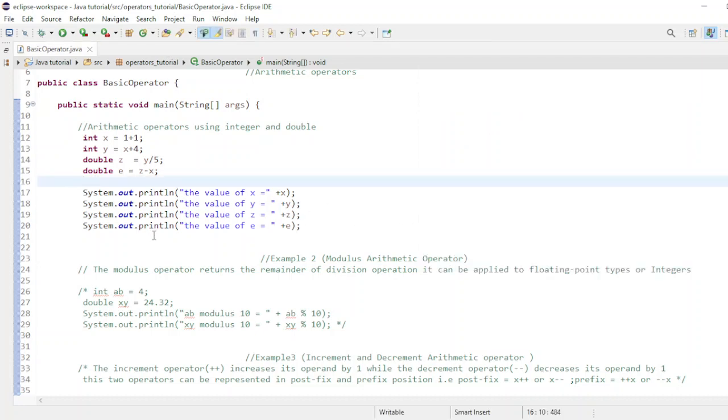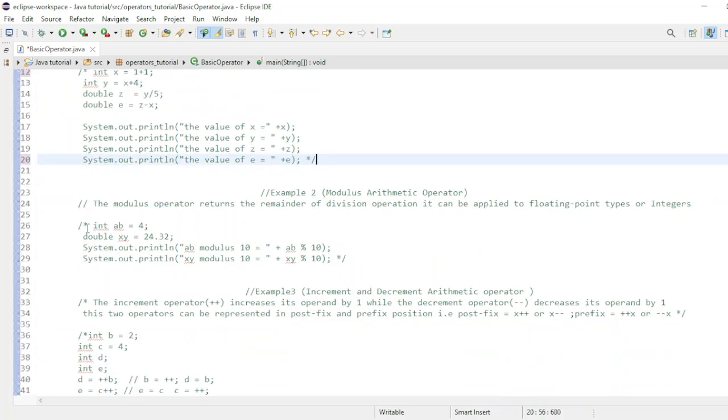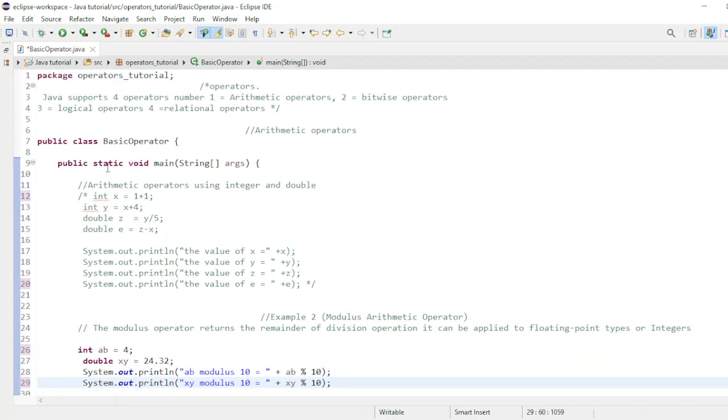Now let's quickly go to the second example. Let me comment this one out so it's not going to affect my result. Now I'll comment the second example. So this is what I'll be working on. Remember, all of them are in this main method. Do you get it now?